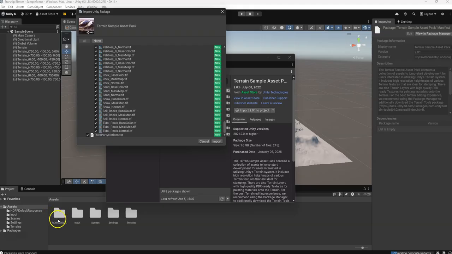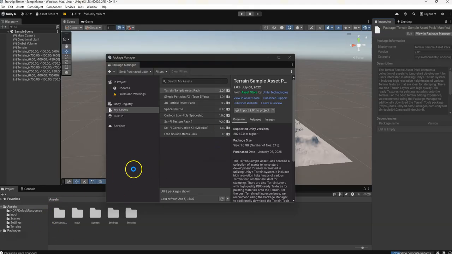You'll notice there's a new folder that it added, which is okay. We're just going to go ahead and leave that there for now. So let's go ahead and import that. That might just take a little bit of time to import all those assets. All right, and so now that that's finished, let's do a little bit of cleanup here in our assets.